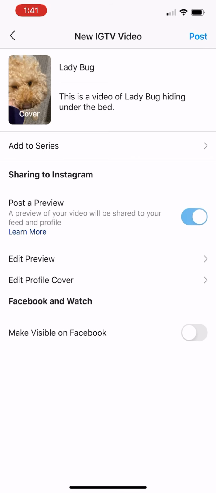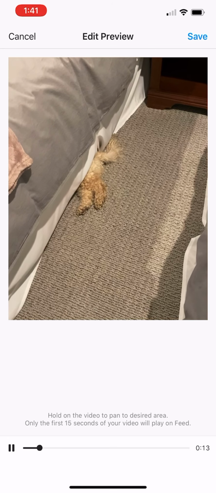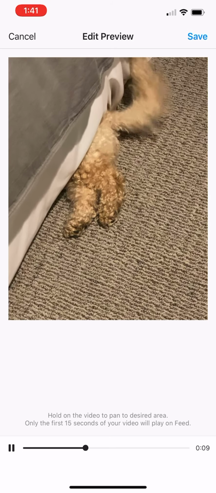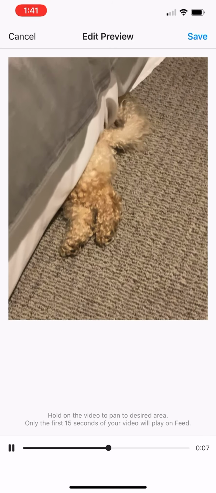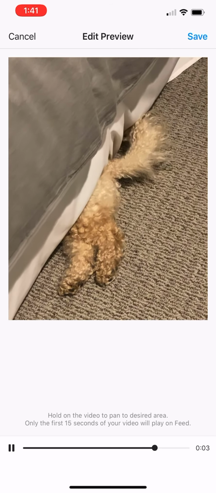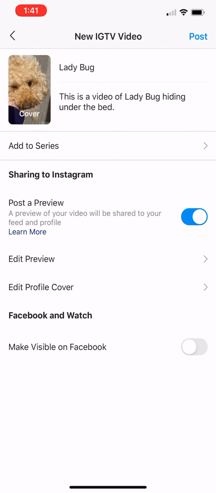You want to make sure that post a preview is turned on. Sometimes it'll look like this. Make sure that that little thing is blue, because what it's going to do is add this video to the Instagram feed. You can look at the preview and edit it if you like. If you hold on the video to pan to a desired area, you can do that. Otherwise, only the first 15 seconds of your video are actually going to play in the feed. I'm just going to leave that like that.